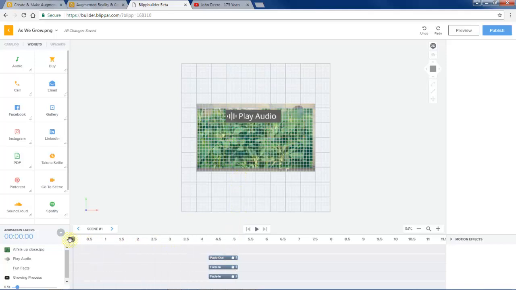Additionally, down here, you'll now see that there's a timeline. For each widget or catalog or upload that you add to your blip, it'll get an animation layer. So for this scene 1, when you first blip, I have a picture of alfalfa, I have a play audio going, I have a fun facts, and I have a growing process. I've laid these all out on my timeline, and I've actually put some motion effects in, which is off to the right. I have things fading in and fading out.